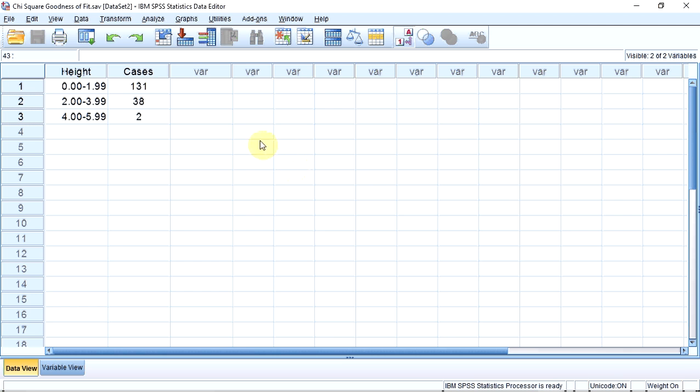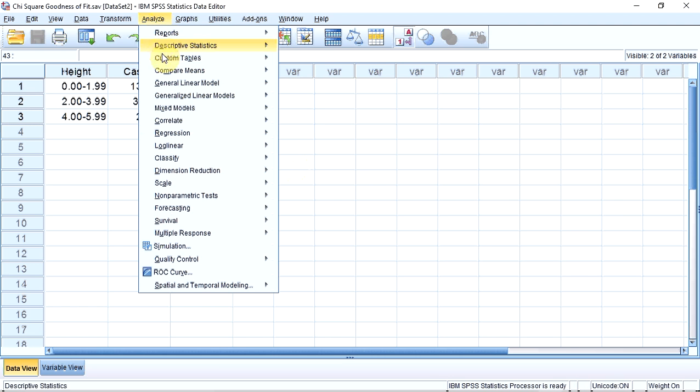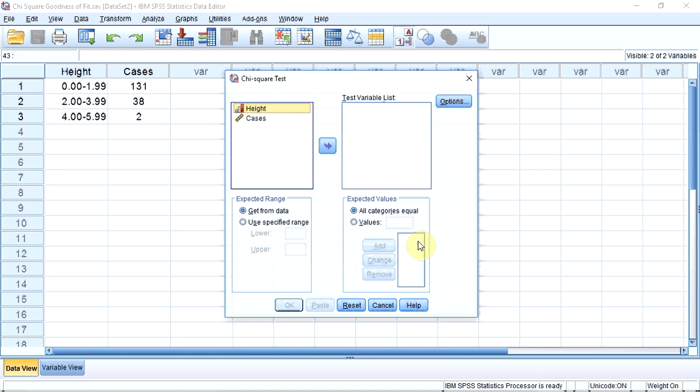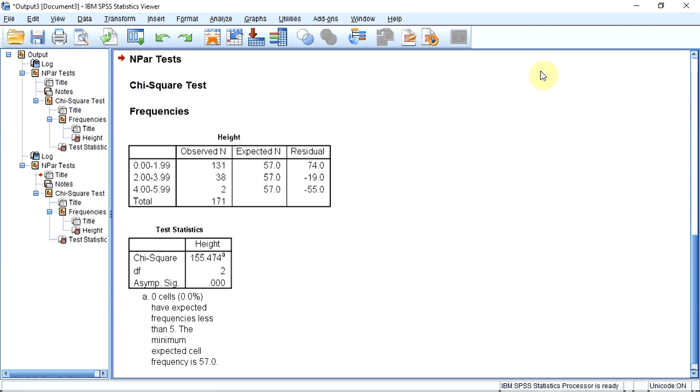So let's do the test. We go up to Analyze and click, down to Nonparametric Tests, down to the Legacy Dialogs in the sub-menu, and down to chi-square and click. A window opens. We now have to tell SPSS the variable we want to use to do the test on. I'm going to click on Height and transfer it to the Test Variable List box using the arrow. The Expected Values box already has the All Categories Equal radio button selected. I now press OK and the output window opens.